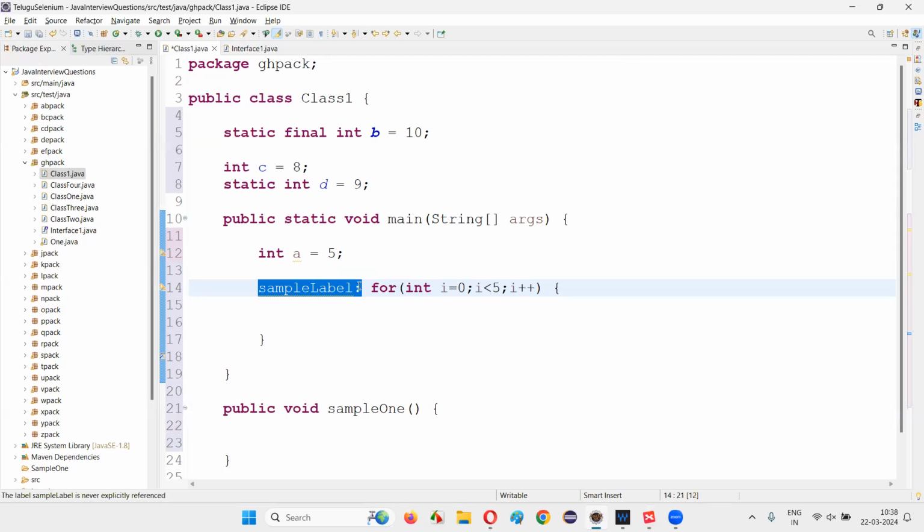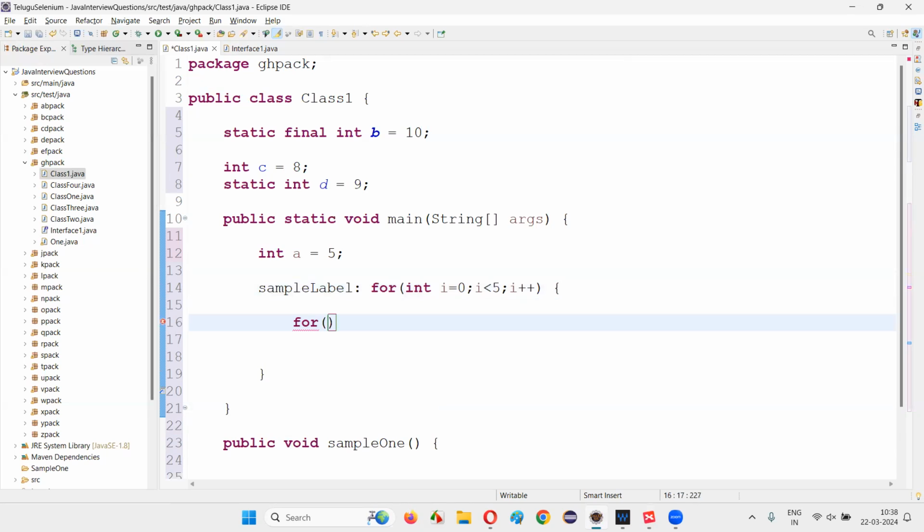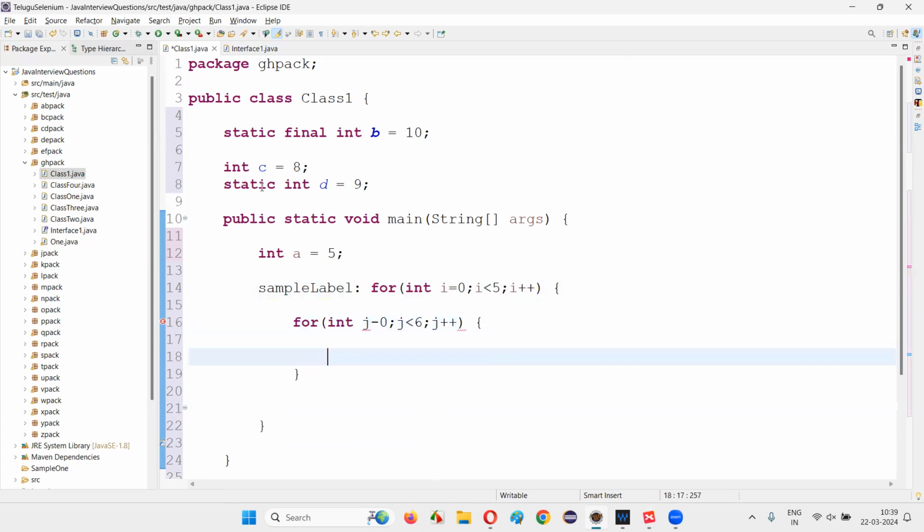At any line we can give, for example, here, say label 2. Can I give label 2 here? No, I guess not. Labels are not allowed everywhere. So this kind of for loop I have used earlier: int j is equal to 0, j less than 6, j plus plus. Now this kind of loops, right? We can give the labels.